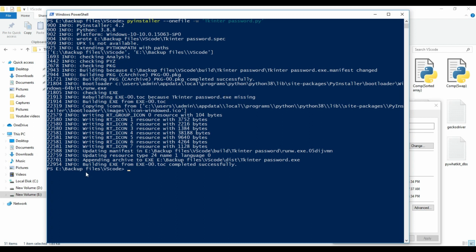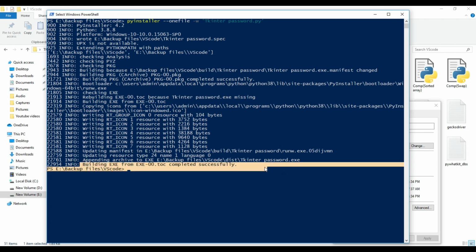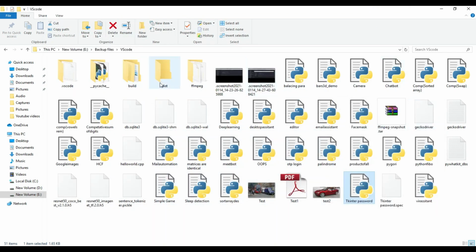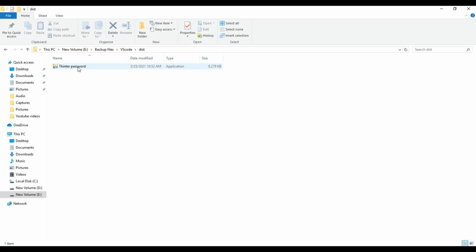So after finishing that process, go to your Python file path. Here you can see the folder that is named dist. Now open that folder and inside this folder you can see the executable Python file. You can easily run that file and you can use that executable file as a standalone application like this.